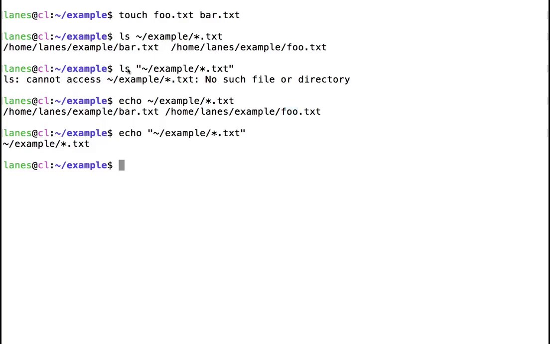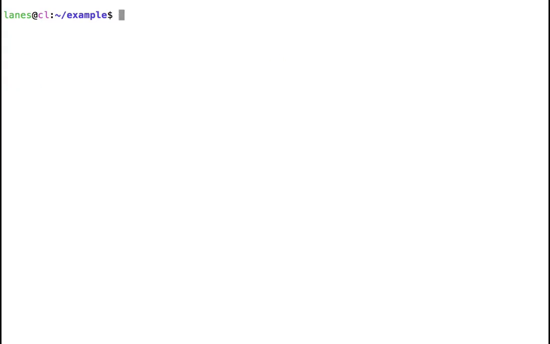However, when the same string is enclosed within double quotes, the tilde expansion and the wildcard expansion are both suppressed. The tilde is treated simply as a tilde character. The star character is treated simply as a star character. Let's look at another example.